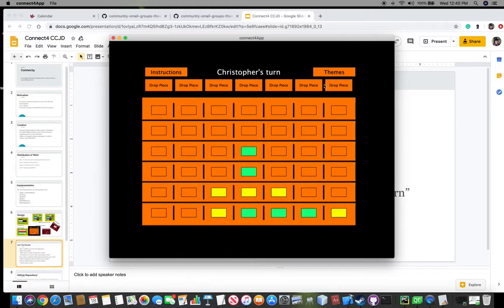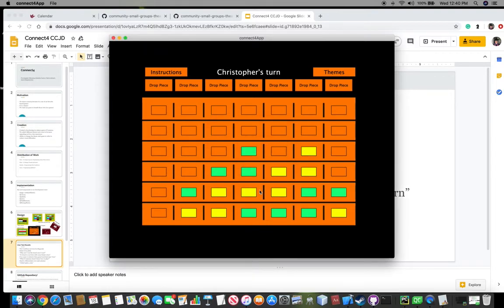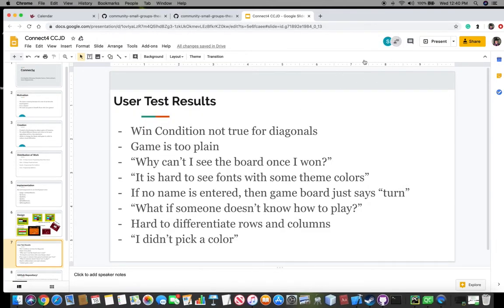So just something like this, and I'm just trying to win. I forgot what color I was already. Here we go. Oh, never mind. I blew it. Here we go. So you can see that Daniela won. You can see who won and how, and then when you're ready, you can close the application. And that is our project.